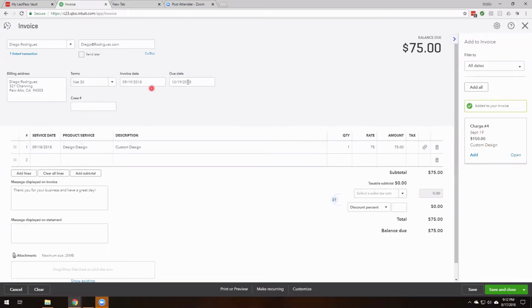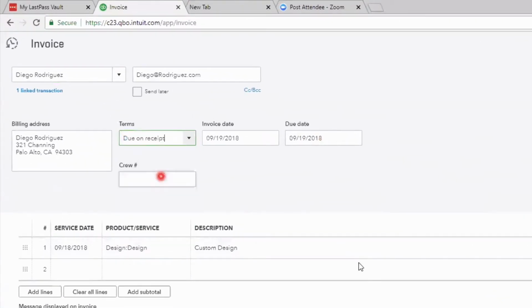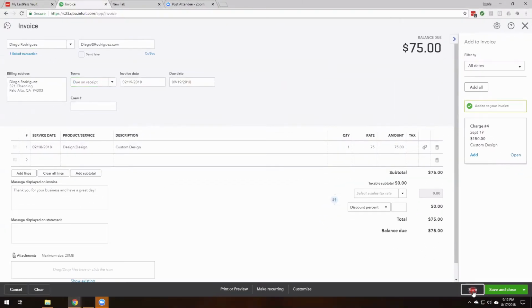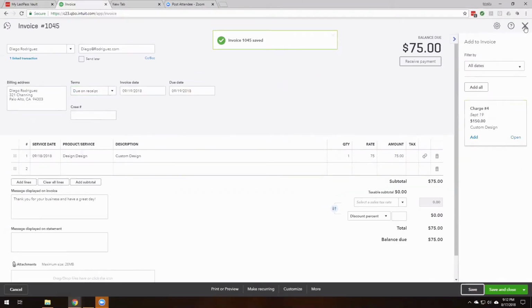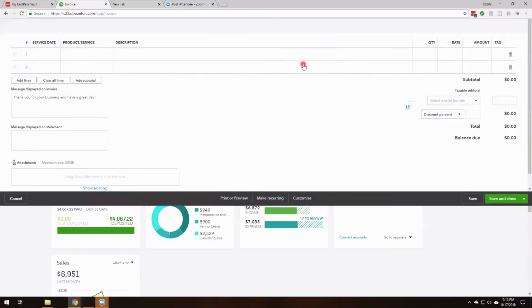So for September, we're going to make him due on receipt. For September, he just used the 1 hour of service. Okay, so we're going to save. Great. All right, now we're going to close. Now we're going to fast forward again. We're going to go back in and create an invoice.